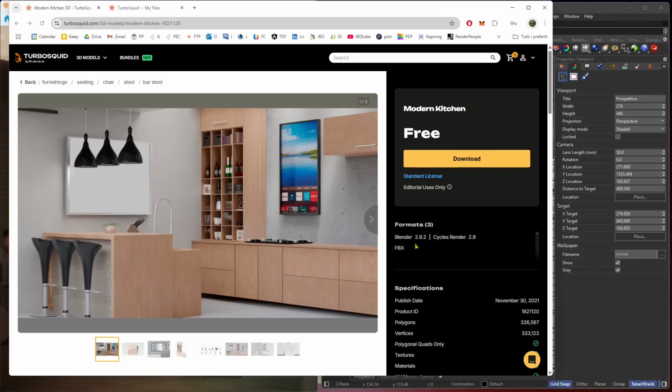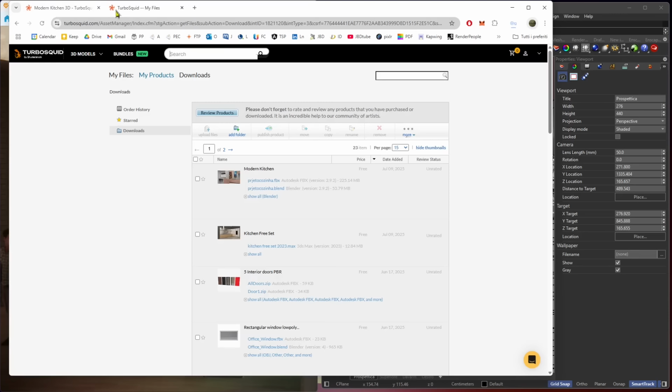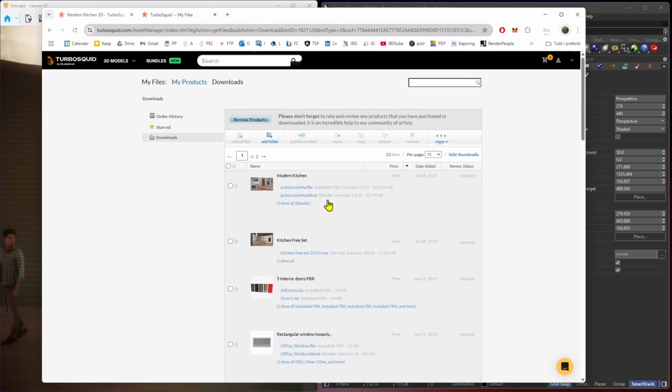This one here is in FBX, that's the format we can use. It's also in Blender, so we can download it, open it up in Blender and then export it again in OBJ, FBX, or GLTF. These are the formats that you can use. Now, you need to create an account and log in in order to download stuff from TurboSquid.